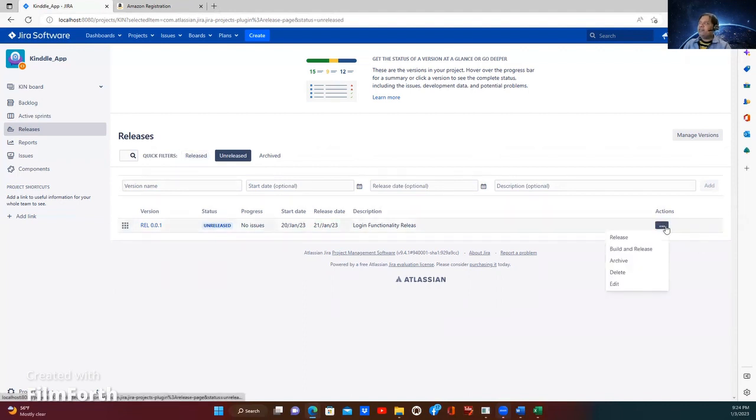You can put it from your action, like build and release, or it's just release, or you can delete it, or you can edit it. So you click it like build and release, so it will give you status as released and built as a 0.11 version, which is a release version, not the test version. This is a production version. This is the automatic coming.